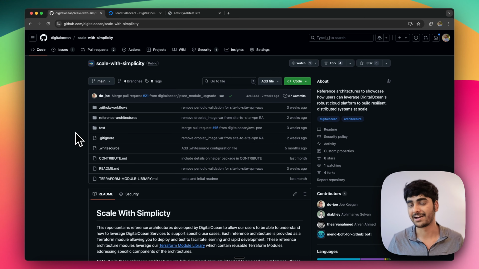To further understand the architecture, you can go to the Scale with Simplicity GitHub repo. I'll share the link of this repository in the video's description.